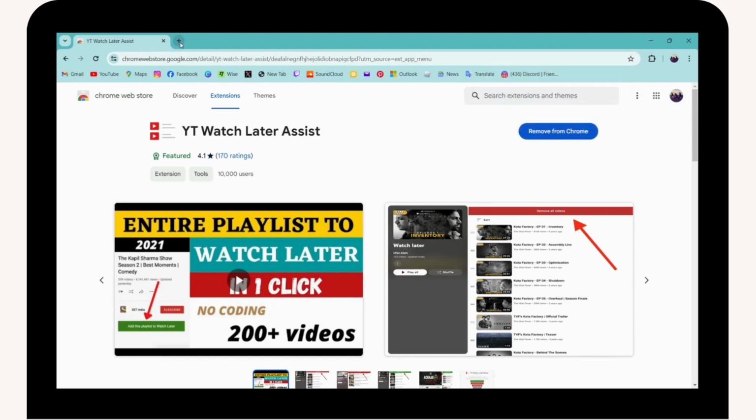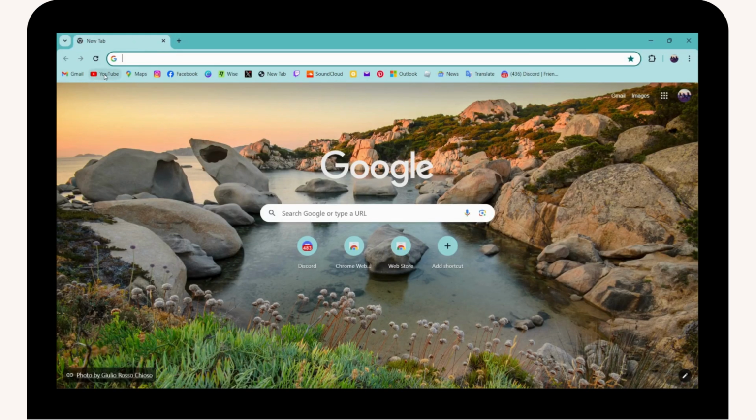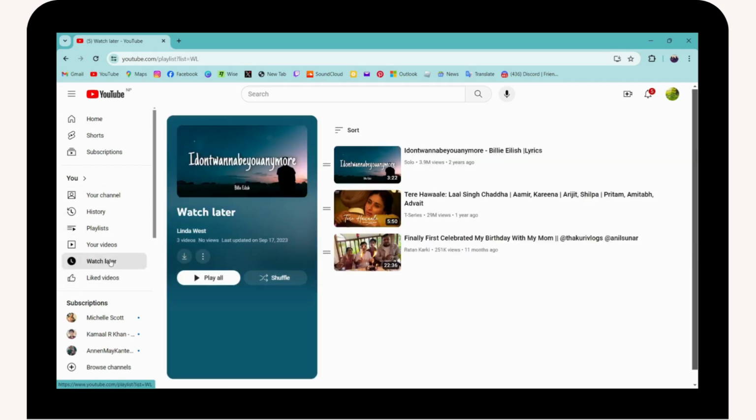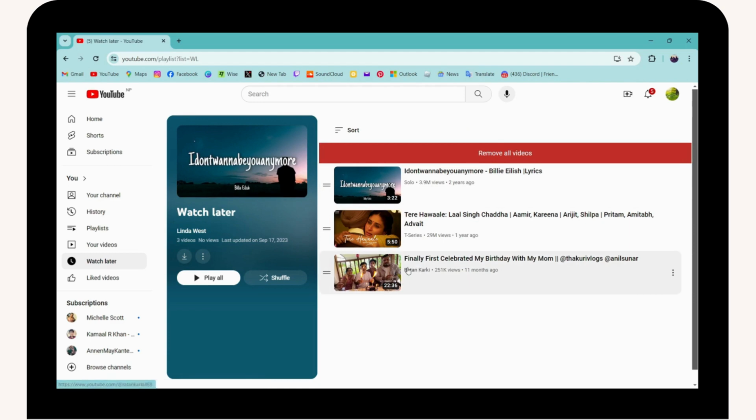Now you can simply go for a new tab, and then you can go for youtube.com or open up your YouTube. Once you've opened, now you can simply go for the left, which has these bunch of options. You can simply go for watch later, which is here. Click on watch later, and here you will have all of the videos, right?